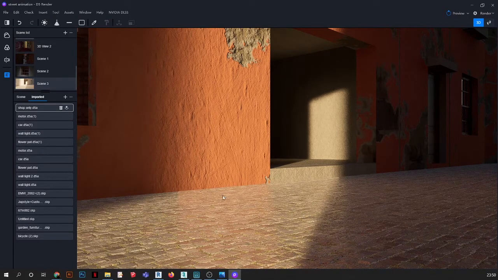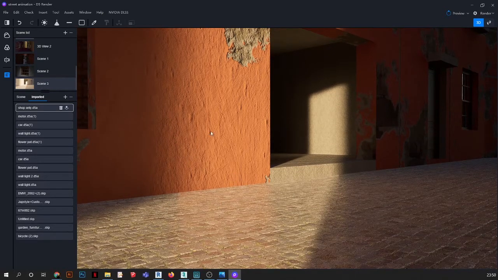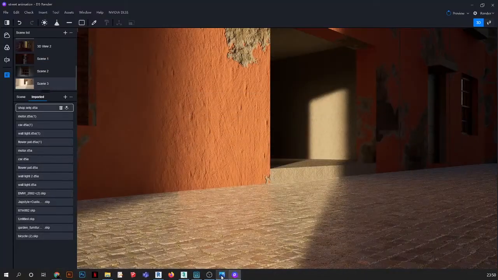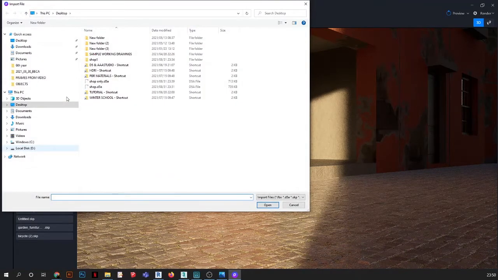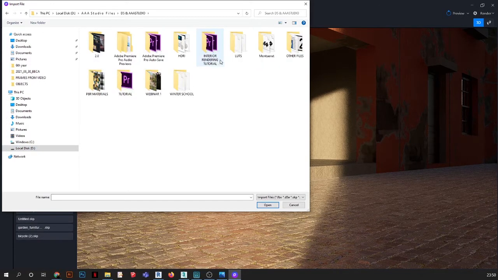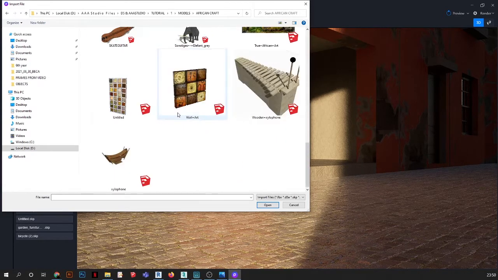Most of these objects that I have here, actually all of them, are from SketchUp Warehouse. So we are going to bring them in by going to import, clicking on the plus sign, and then having a look at where we saved it. Models and craft, and there you have it. You can just bring it in, open.